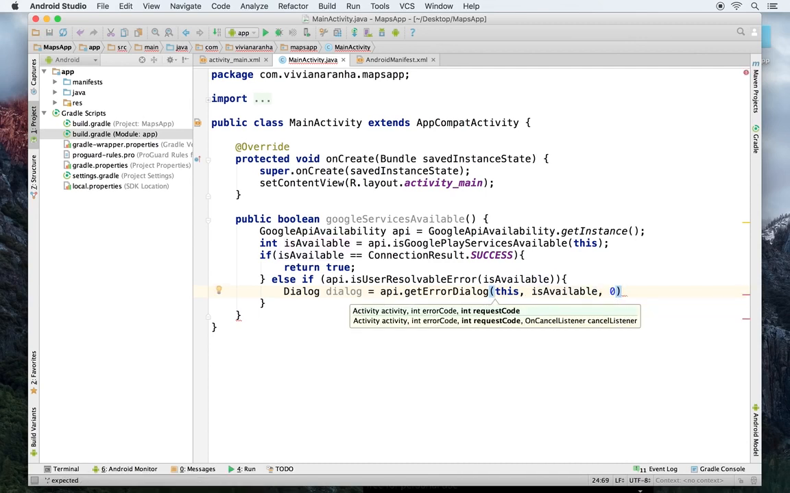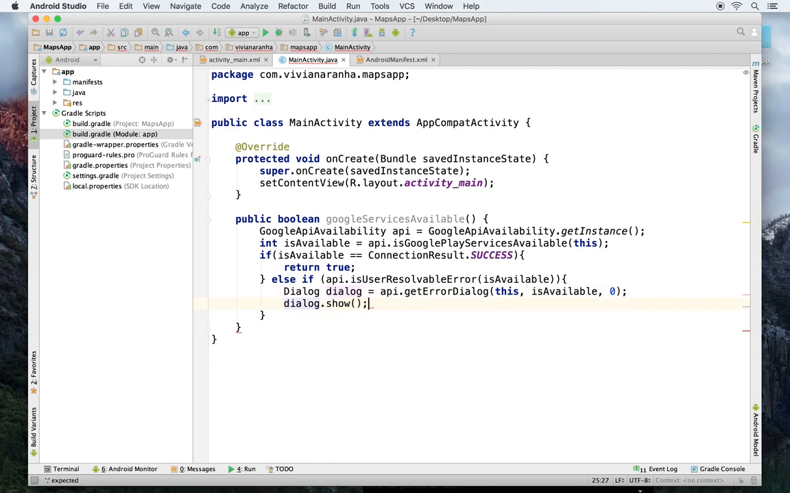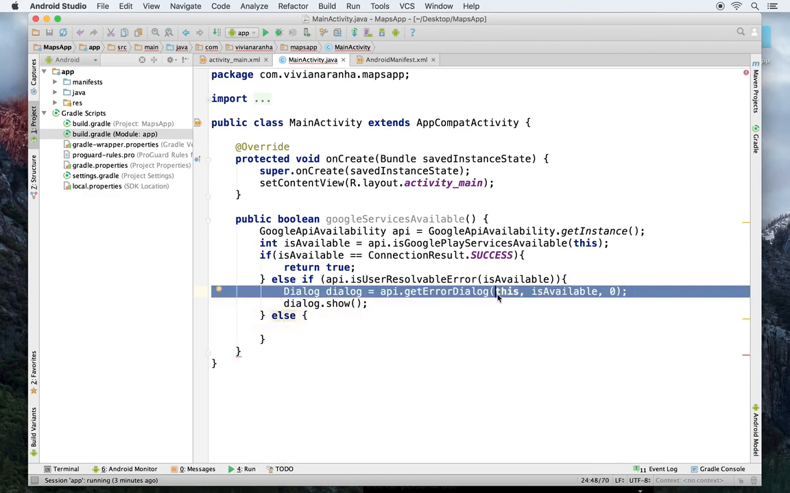I'm just going to set it to 0 for now, and then just say dialog.show. And the last part is, so this will show a dialog saying that okay, you can recover, install the latest version and take it to the Google Play Store and then install it. But if your device has the latest version, you don't have to worry about anything.